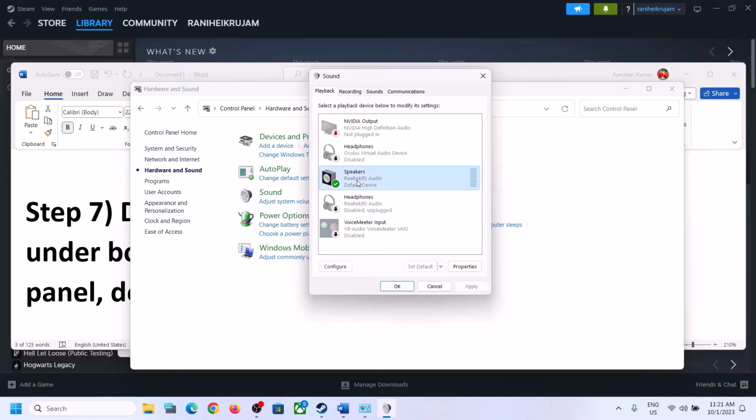So only enable the audio device which you want to use. I don't want to use NVIDIA output, I will disable it. So make sure that only the device which you are using is enabled. And now do the same thing in Device Manager.